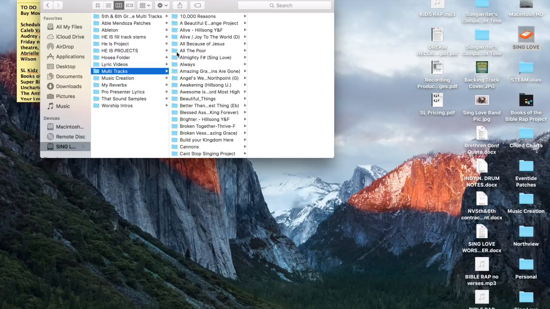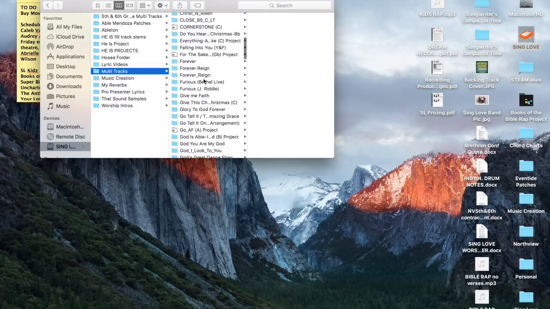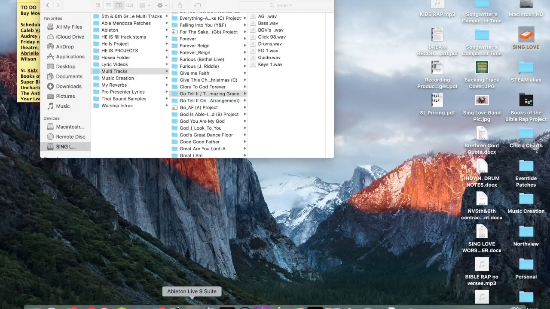We're going to open up our multi-track. Let's see here. Our multi-tracks for the song. It's Go Tell on the Mountain / This Is Amazing Grace. We have our stems right here. So we do this mashup.